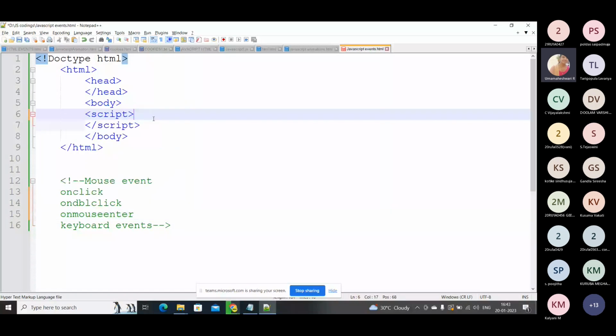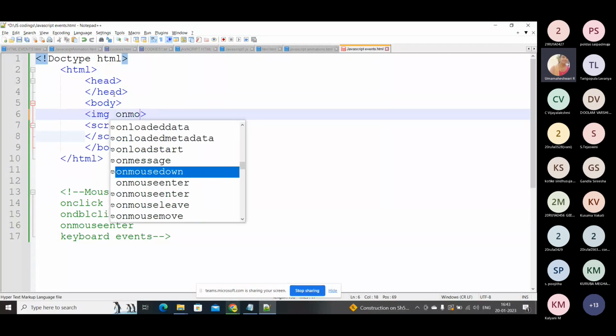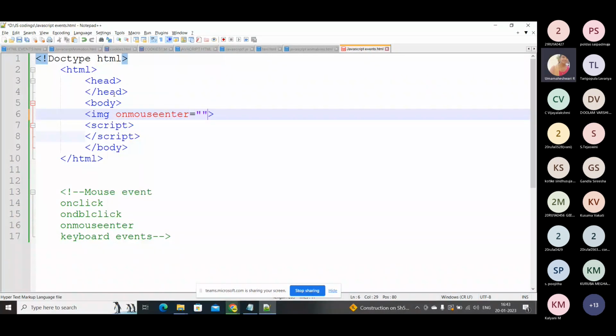This is a body element and this is a script. In this body element, I'm creating an image. This is my image element. Sorry, this is self closing, so it doesn't have any end tag. Here, what is the attribute I'm going to use? onmouseenter. This is my onmouseenter. In this place, I'm going to give some image.